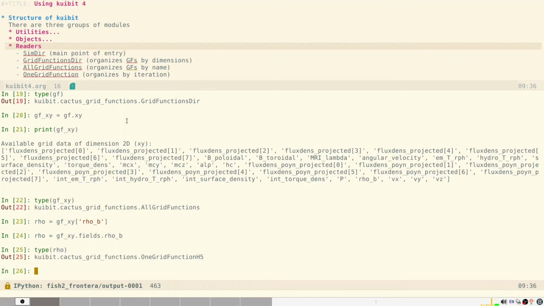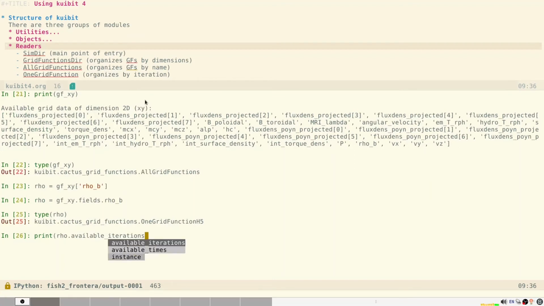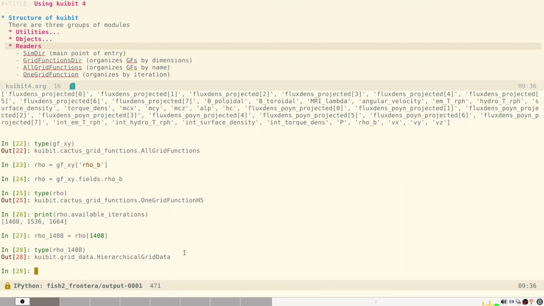This is a OneGridFunction. What OneGridFunction readers do is organize data depending on the iteration. We can, for instance, print the available iterations. In this case, there are only 3 iterations. It's a very small snapshot of data. And finally, we can actually read this data by providing the iteration. So here we actually have data. If I look at the type of this object, what we have is a hierarchical grid data. So this is one of the objects that we had before.